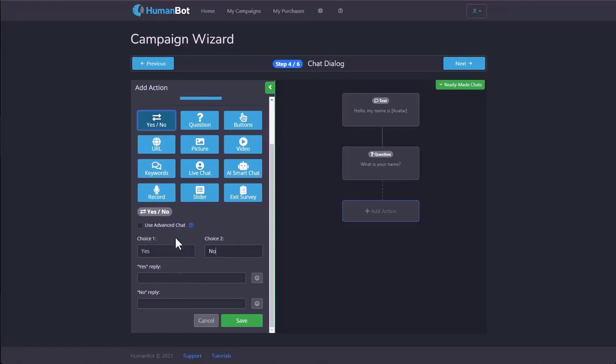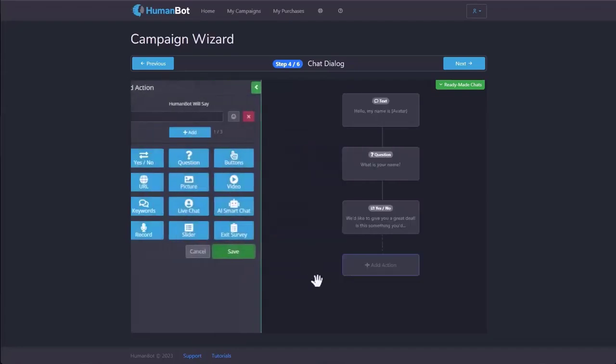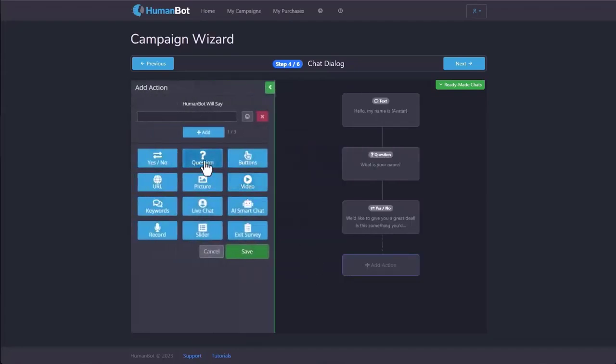See, there's an advanced chat. So the simple version, the yes reply. So if they hit yes, you say great. And if they say no, you really don't want to miss this. Save. And in the next block, we can prompt them for their email address.